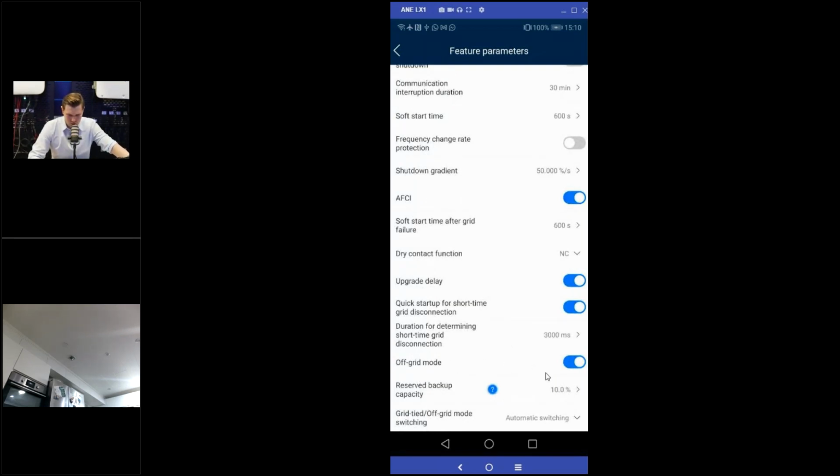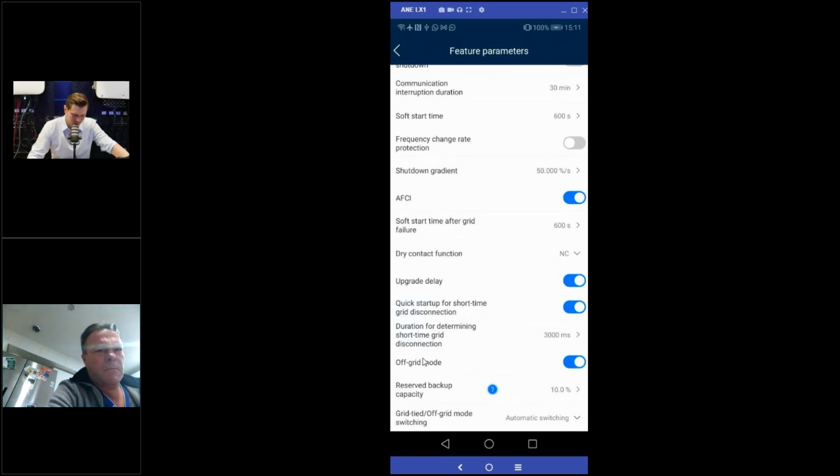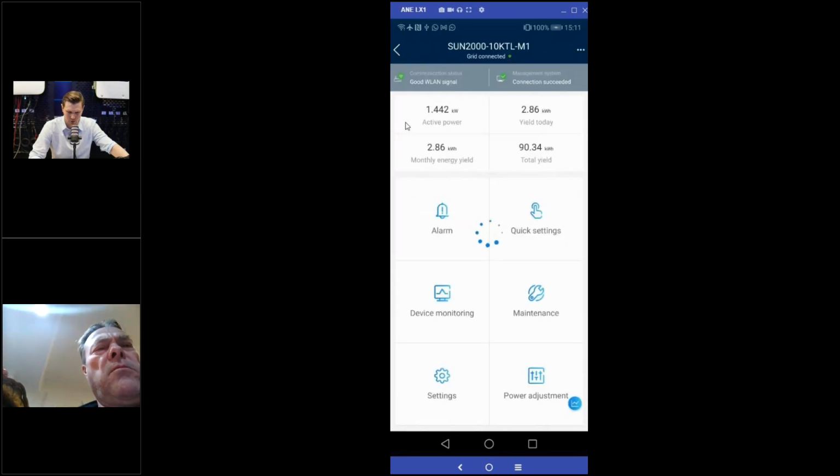This is the function which is typically turned off, and when you turn it on, you are able to use the backup box. So when the AC is gone, your backup box will switch the reserved power from the battery and provide it to the single phase as a backup power. This must be set on. If you don't set it, the inverter will just switch off and not provide you the power on the backup box.